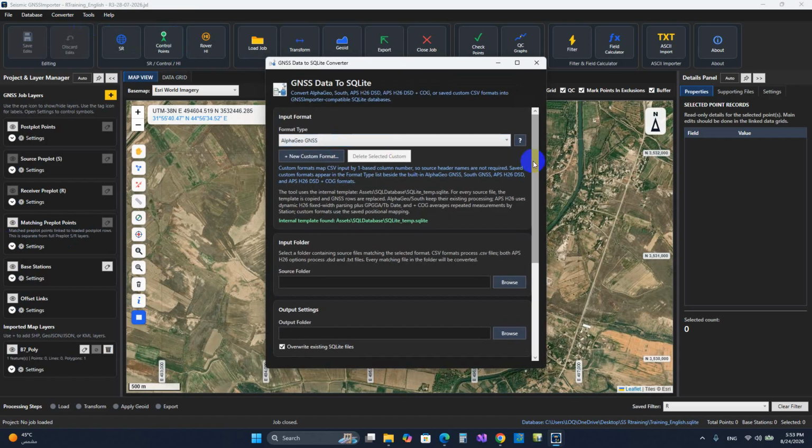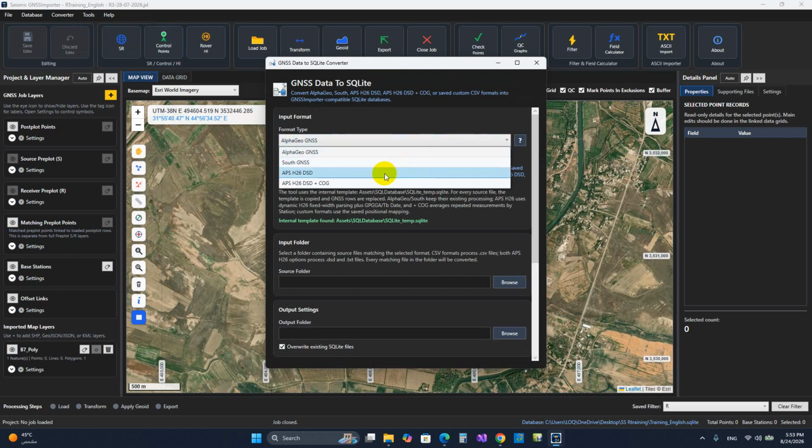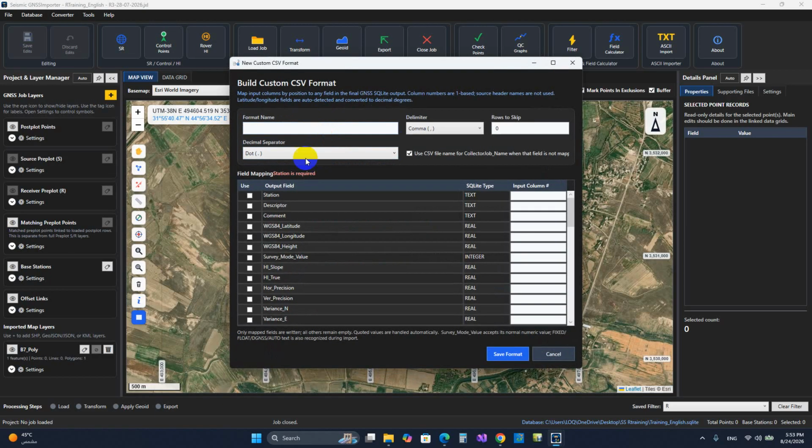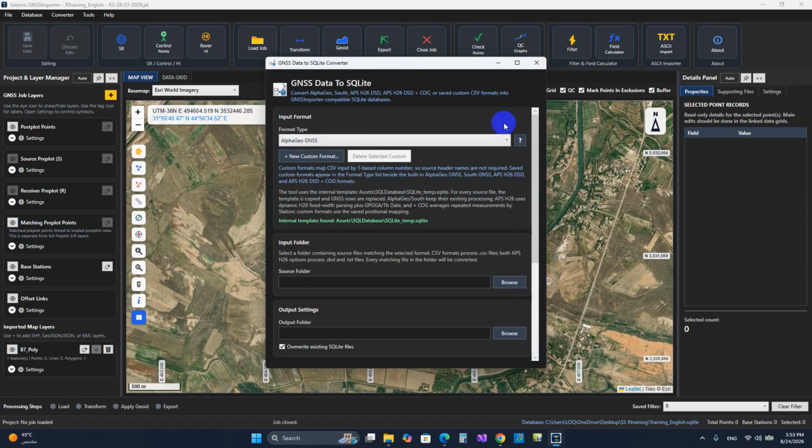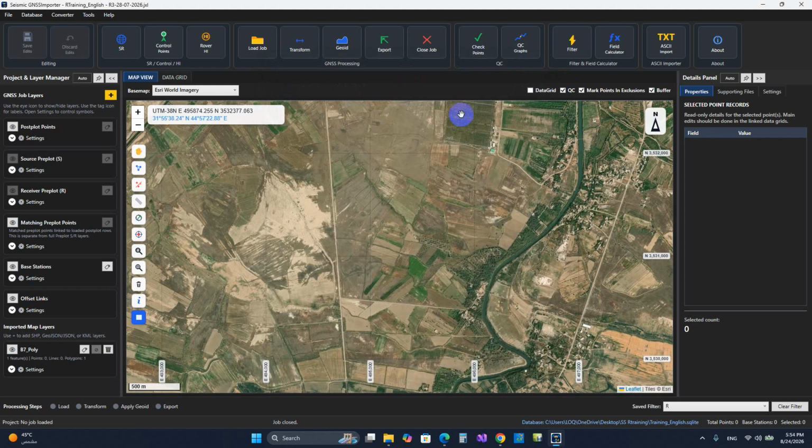This tool is used basically to convert, for example, the DSD vibrator file to SQLite or any other CSV. You can make a format here. You can select, for example, station, and you give the number of the column in the CSV file. So you make a new format for that CSV and you convert it to a SQLite. Then you can later open it and process it in GNSS importer normally.